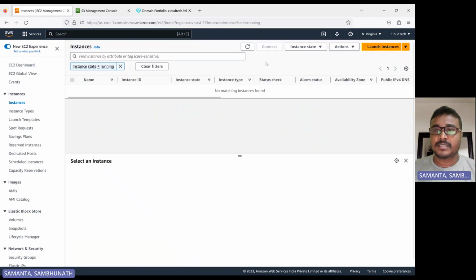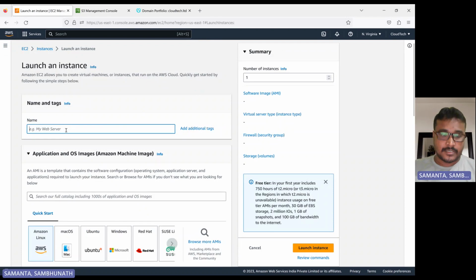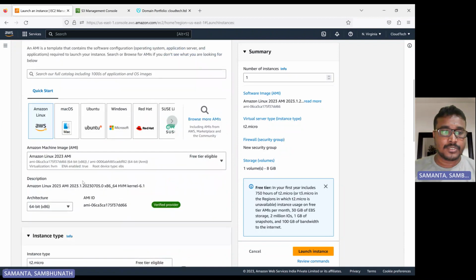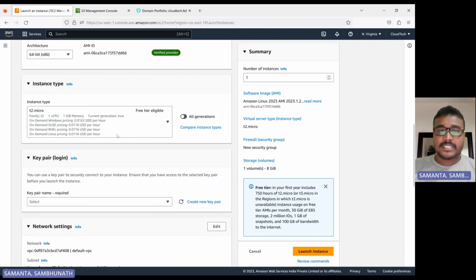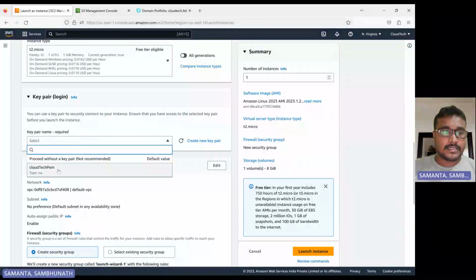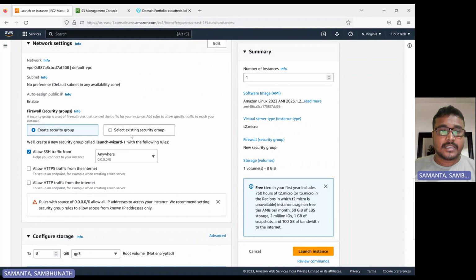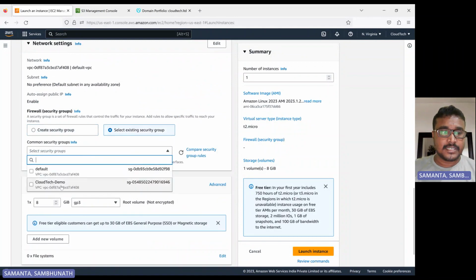Let me launch an instance here. So launch instance. And give a server name, something like that, any name you can give as per your choice. Okay guys, so let's keep everything as default and select our PEM file which I have already created, and select the existing security group which I have already created here.